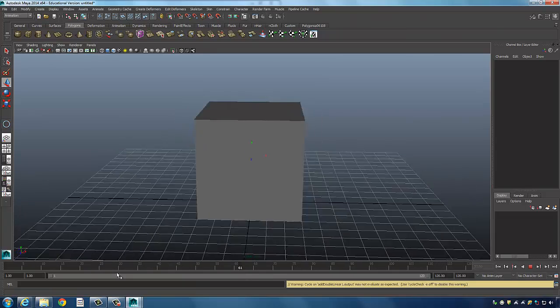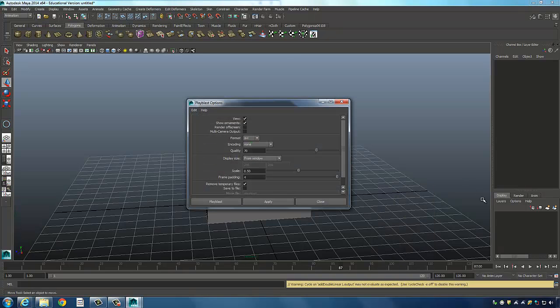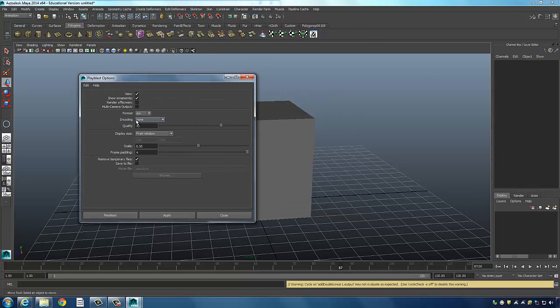So we have a few options in terms of how we can play back a playblast. The way that you guys have probably all done it in your animation classes is you simply just right-click here on the timeline, and you say playblast. I'm going to open it up so we can see there's a whole bunch of options. And you can do format, either AVI or QuickTime.